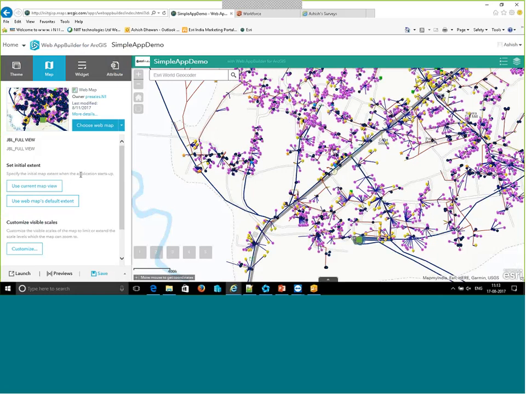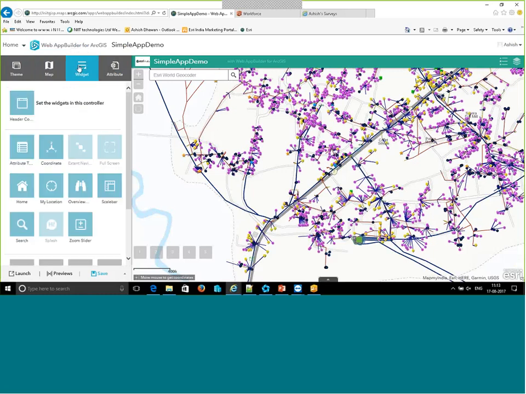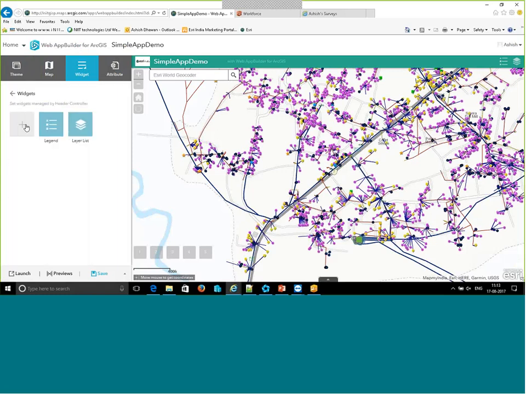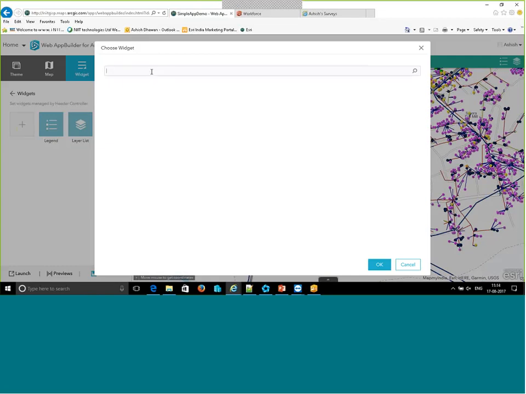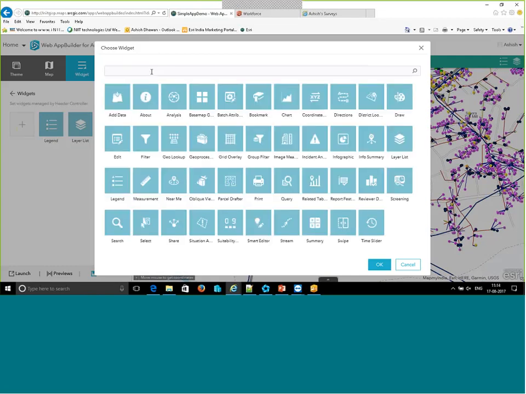The next thing I would like to do: right now I have defined my themes, and I have also defined my map. The third is what type of functionalities I want from my application. So here are the widgets which we were talking about in the presentation. We have multiple widgets available. If you see, we have bookmarks, charts, directions, query, reports, situational awareness, and geoprocessing. So there are lots of widgets which are directly available. We can directly select these widgets.